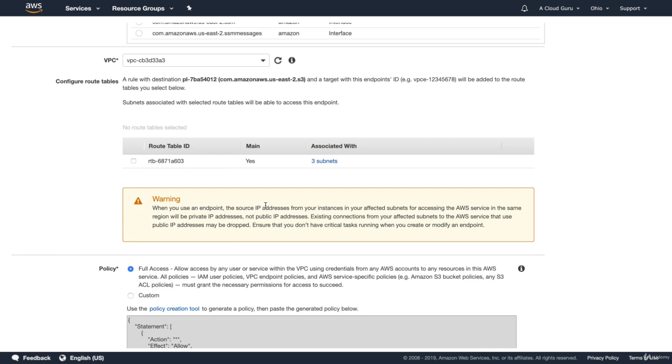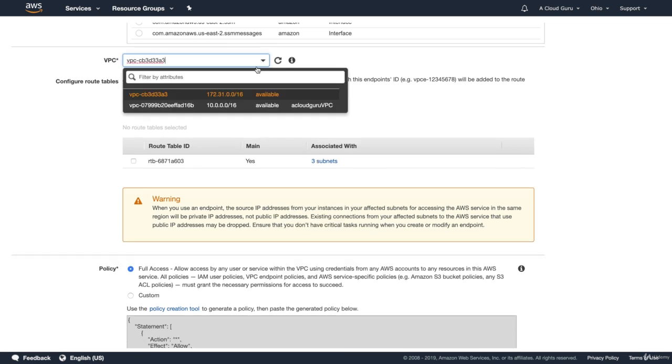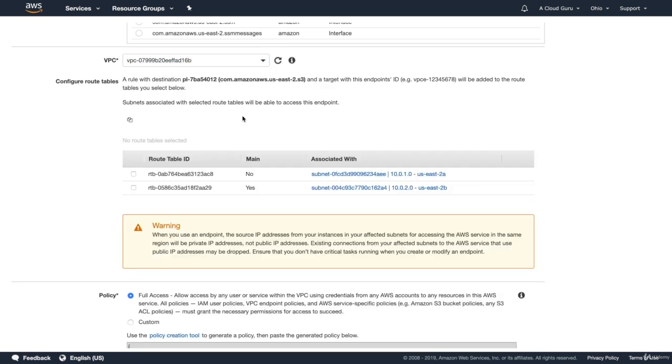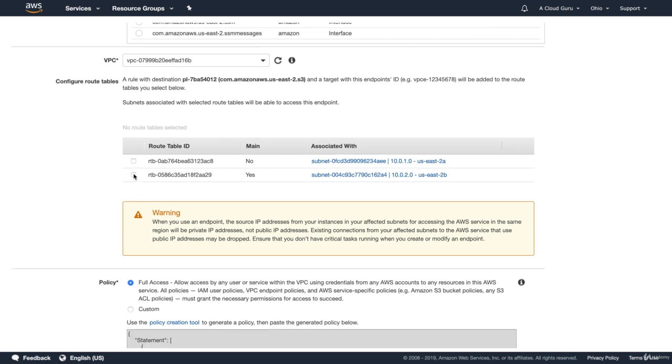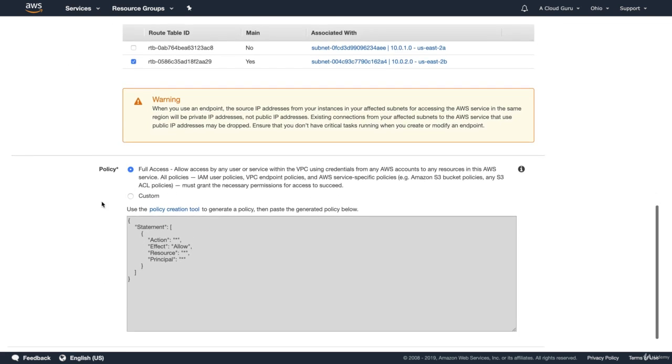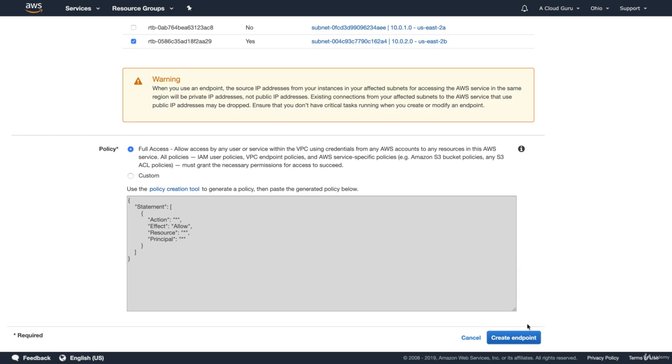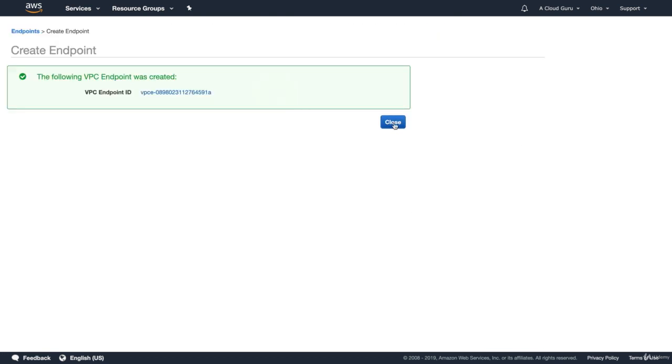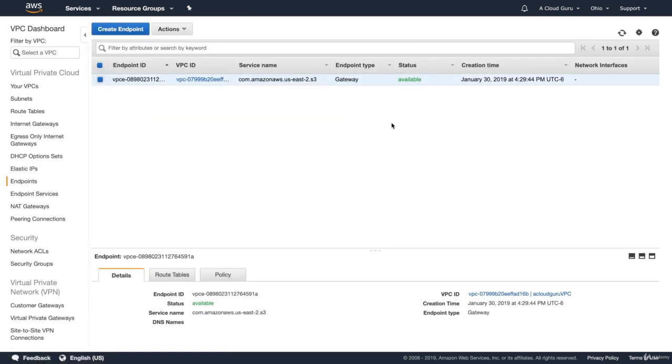And then in here, it's asking me which VPC I'd like to do this for. I'm going to do it for my A Cloud Guru VPC. And then it's going to ask which route table you want to do it to. I'm going to do it to my main route table, so I'm going to click it in here. And for the policy, we're going to do full access, and then we're just going to go ahead and hit create endpoint. And that has now created our VPC endpoint, and you can see that it's already available.